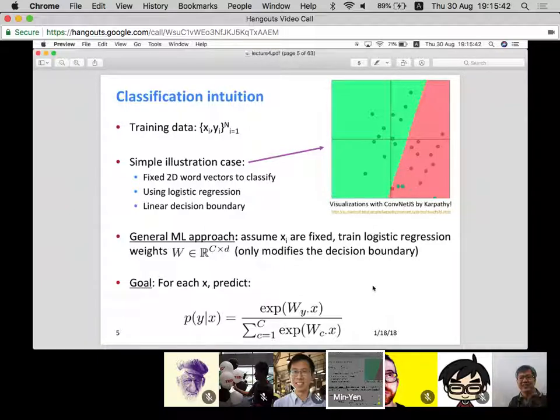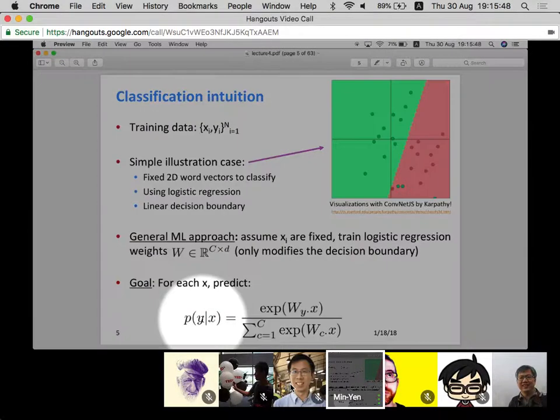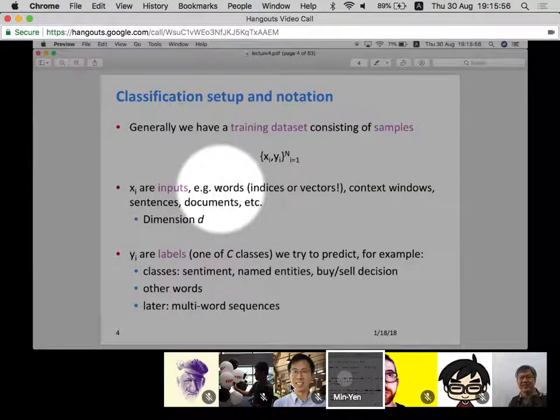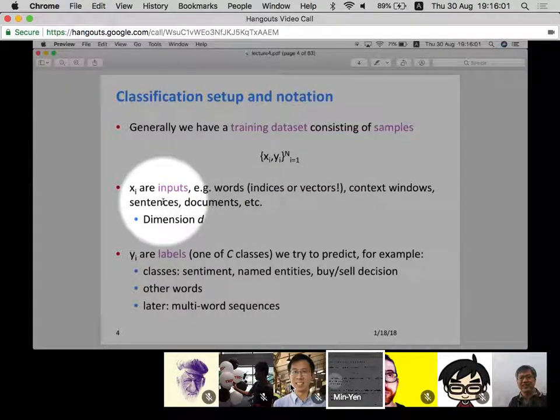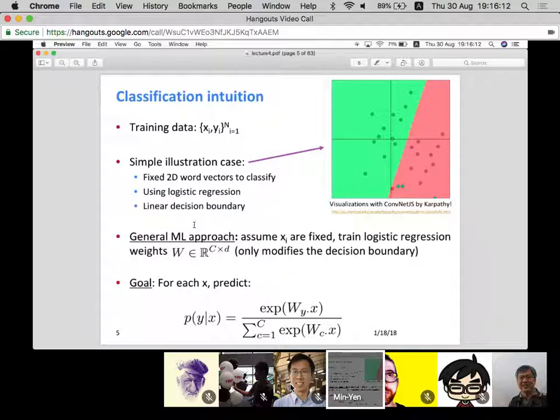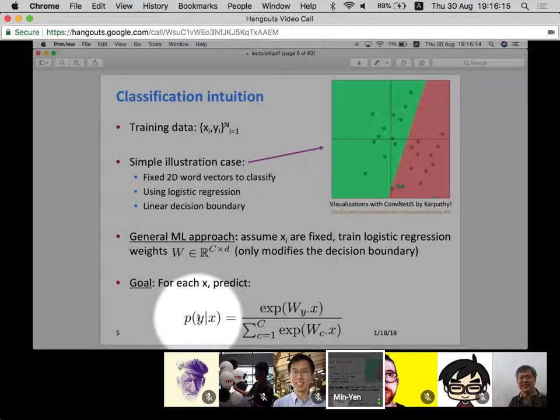Okay. And so for each x, we're trying to predict the class yi, right? What is the correct y classification given our input x? Our input x, as we saw earlier, are some type of inputs. They could be word vectors, or a sentence, or a vector that represents a sentence, or a document. Here, we're going to say that those vectors have dimension d.